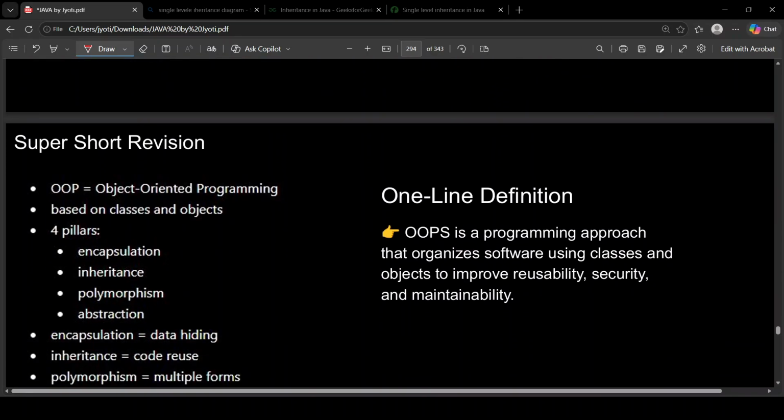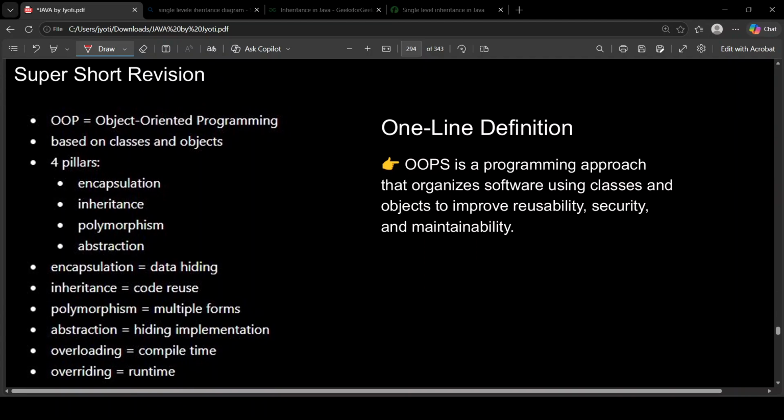Now one super short revision will be: OOPS is an object-oriented programming system. It is based on classes and objects. It has four important pillars: encapsulation, inheritance, polymorphism, and abstraction. Encapsulation means data hiding, and you are binding or wrapping up the data in a capsule or one unit called class. These data and methods are being encapsulated.